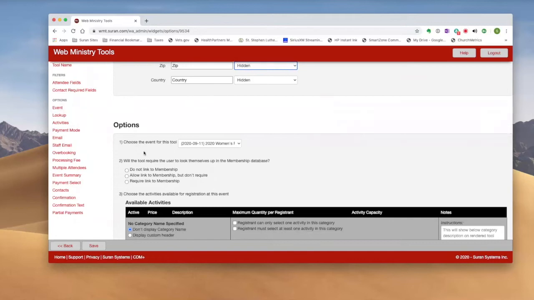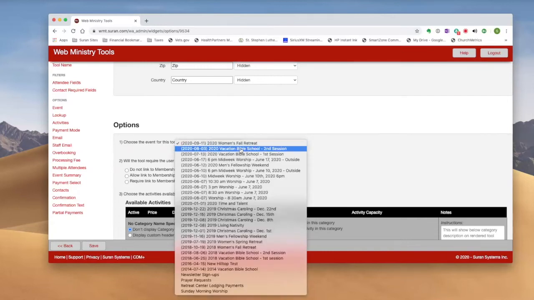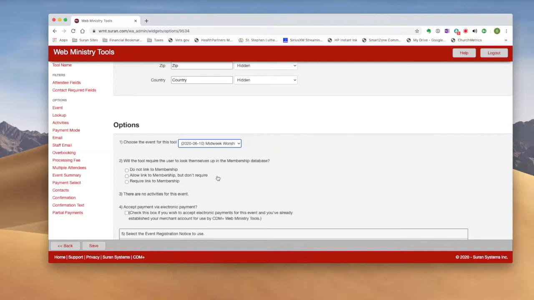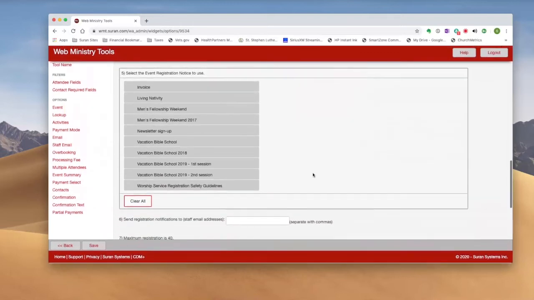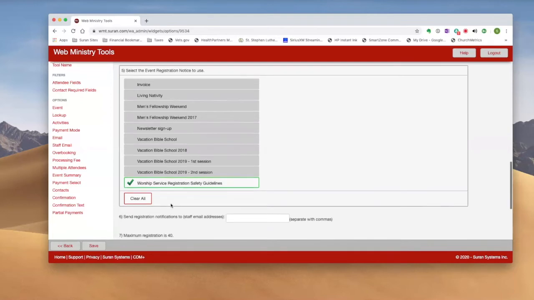Next, in the options area, we will choose the event that this one is going to link to, and we are going to come and find the June 10th midweek worship. Next, I am going to set do not link to membership. I will then come down and select the email template that we have, or notice that we just created in CDM Plus Desktop. I'm going to click the worship service registration.